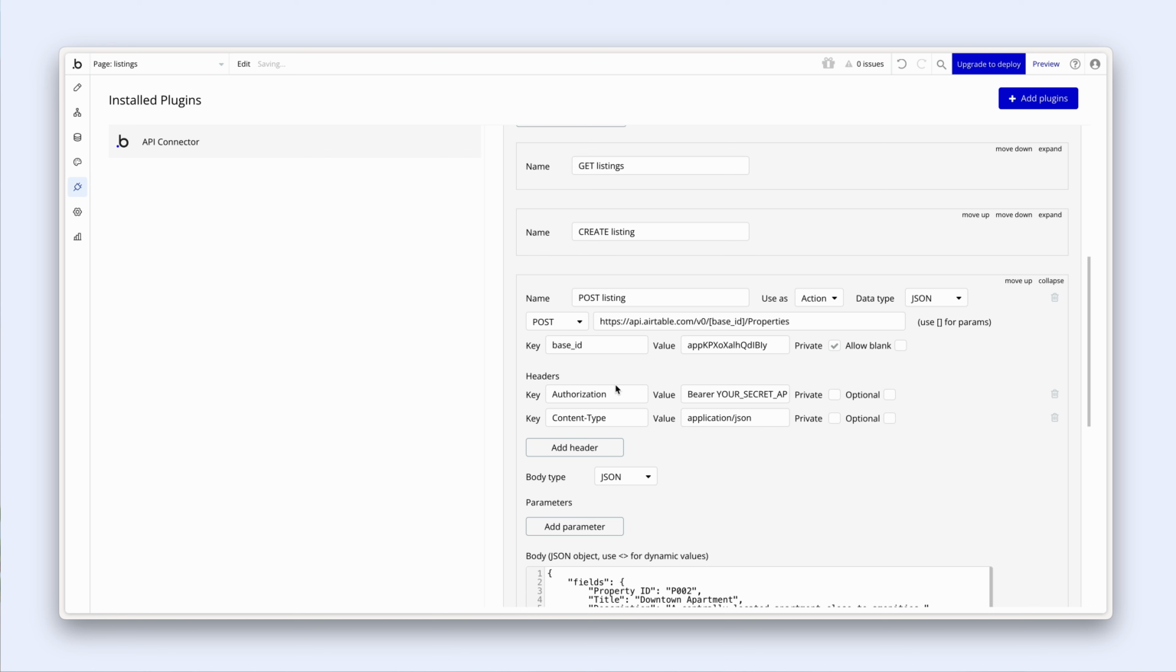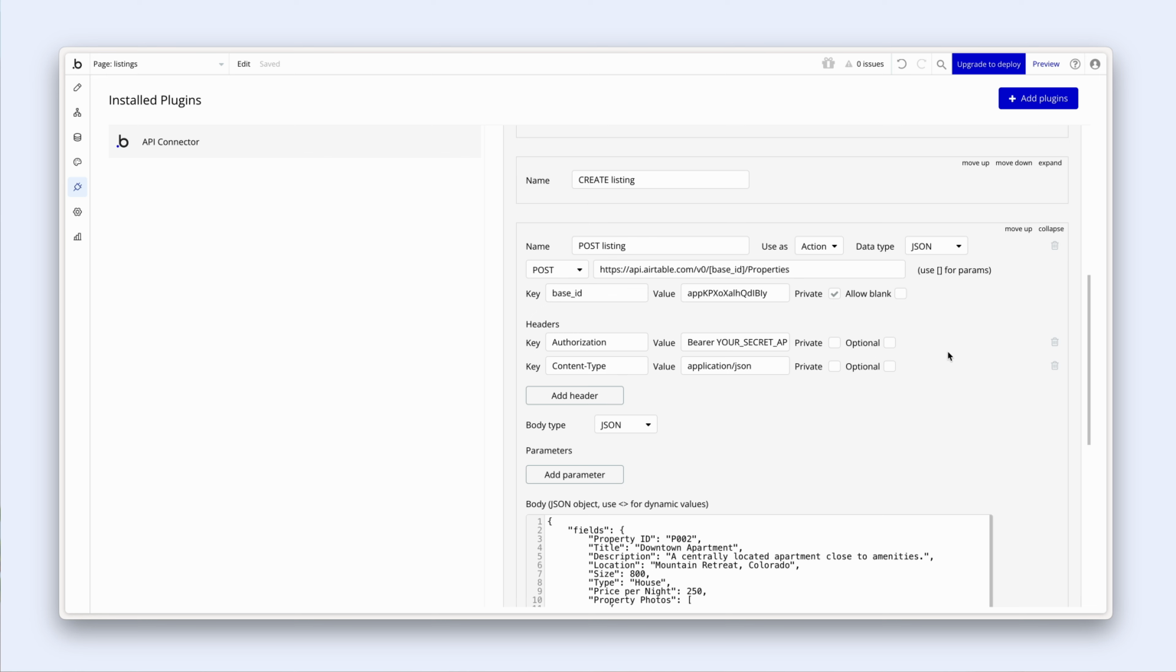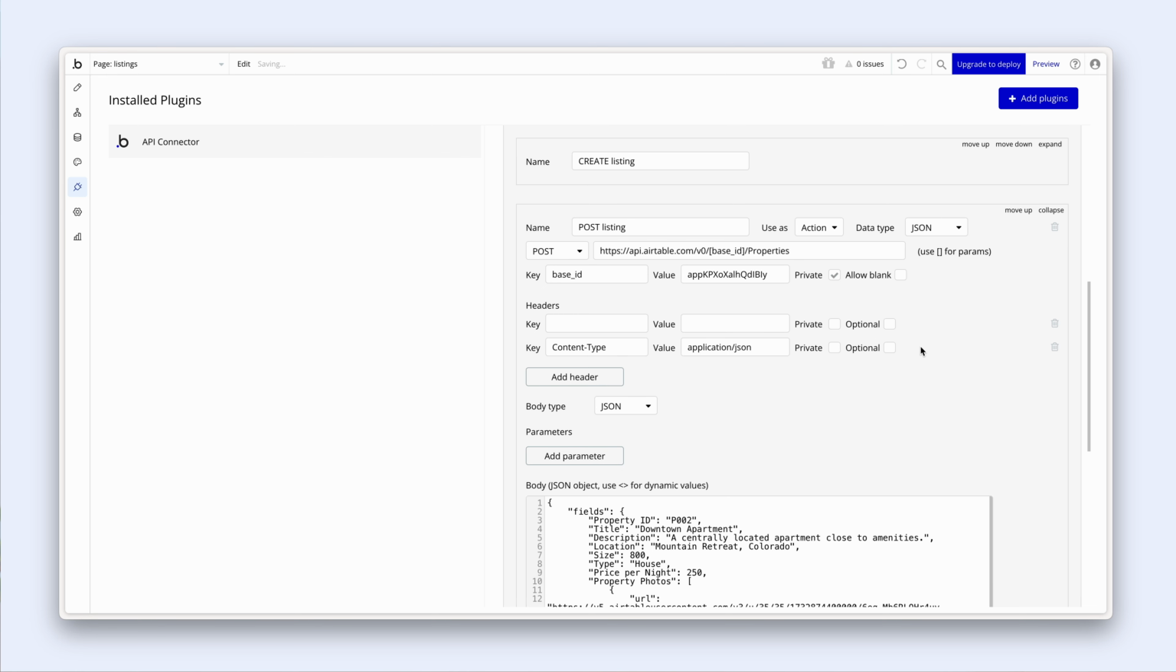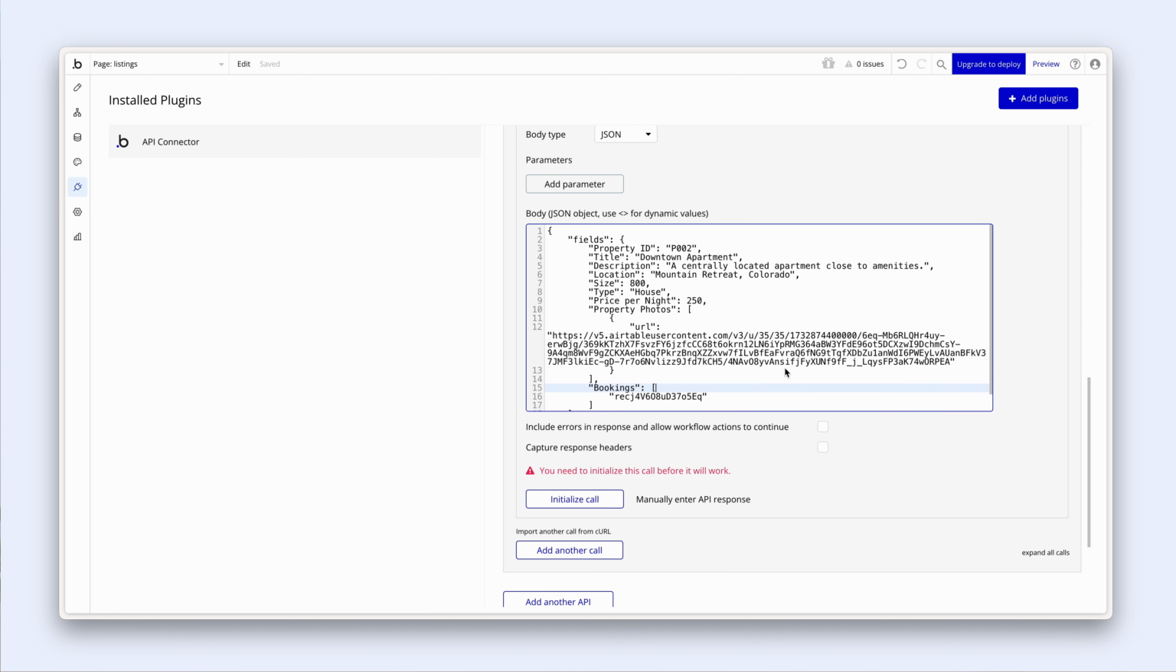Paste that in. We can see that Bubble then added the authorization. We already have this in the shared header at the very top. Here it is here. So we would actually have to delete that. But Bubble did bring in the content type. Fantastic.